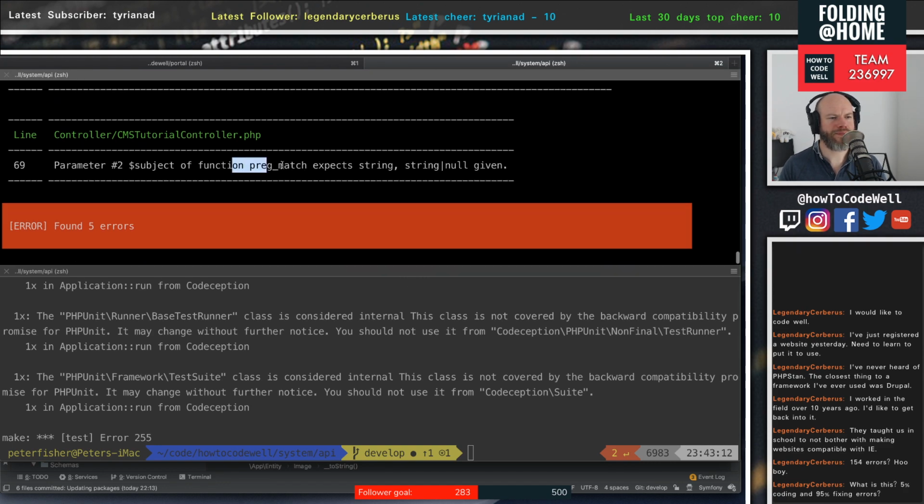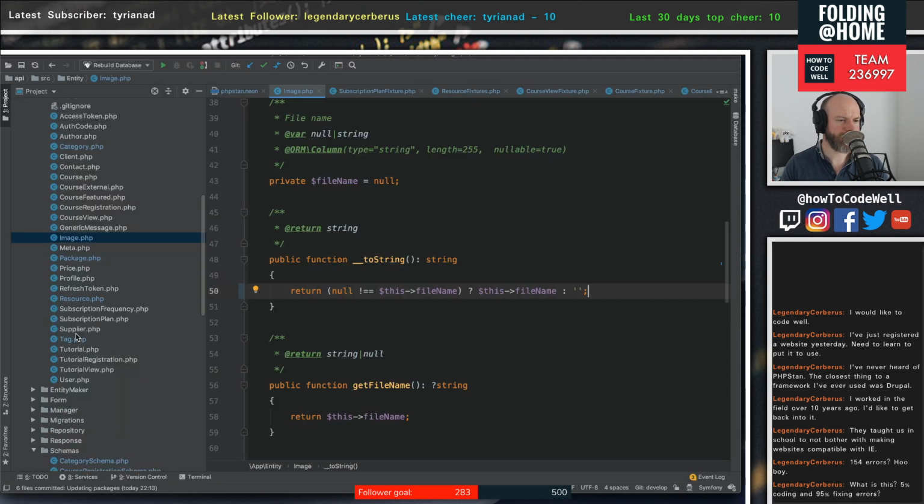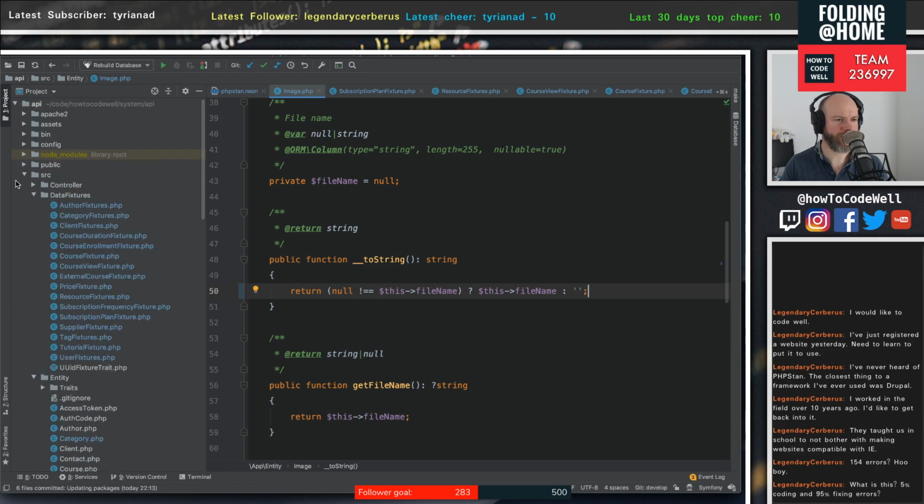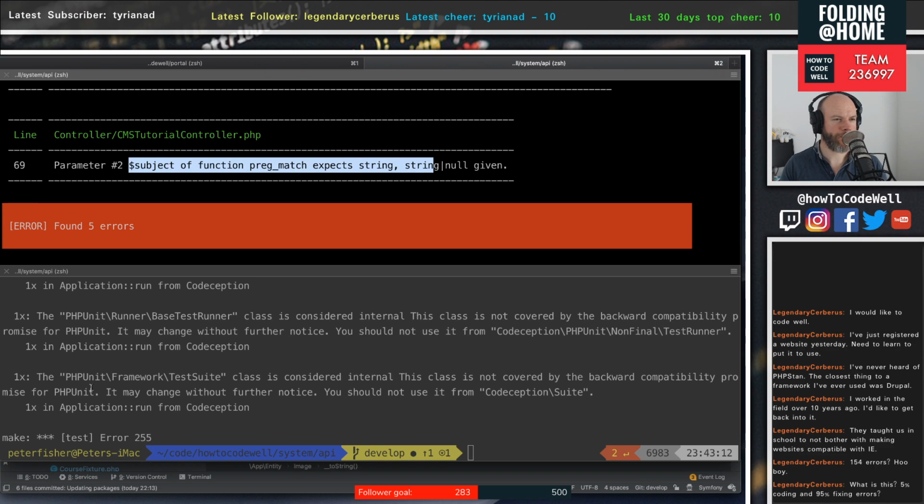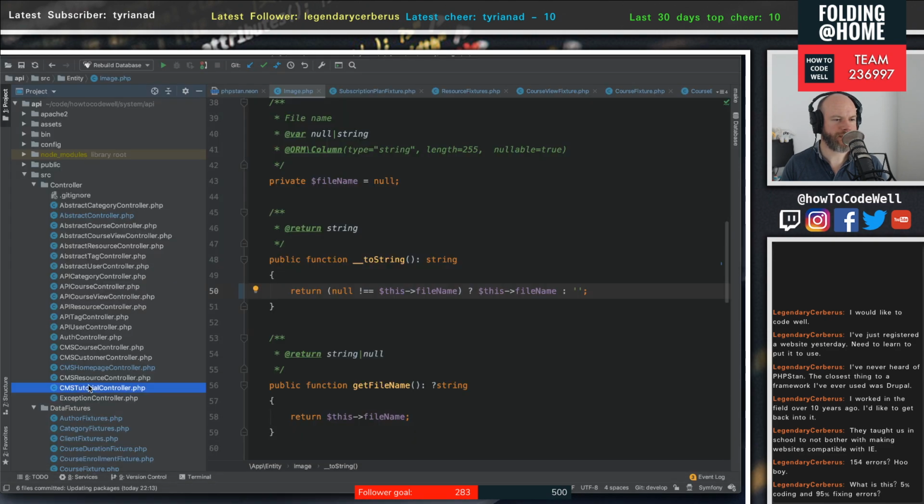Okay. Oh no, there's a preg match. Really? CMS tutorial controller, function preg match expects a string, but string or null has been given. CMS controller. That's up here, isn't it? CMS tutorial controller.